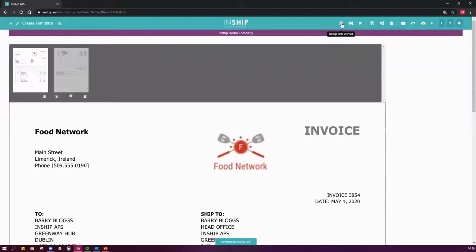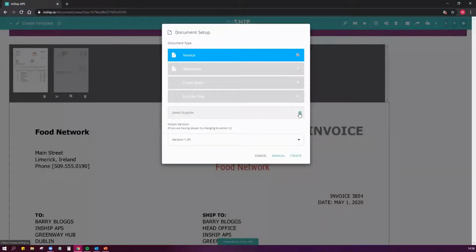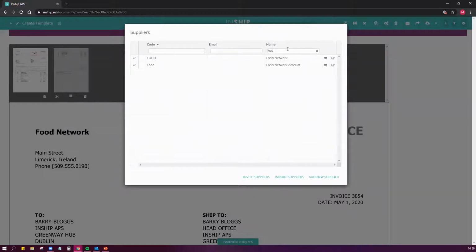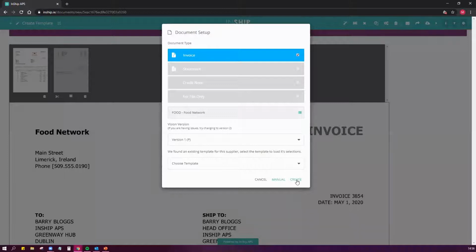So again, we do Setup with Wizard. We're going to select our supplier, and it's Food Network. And we're going to click Create.